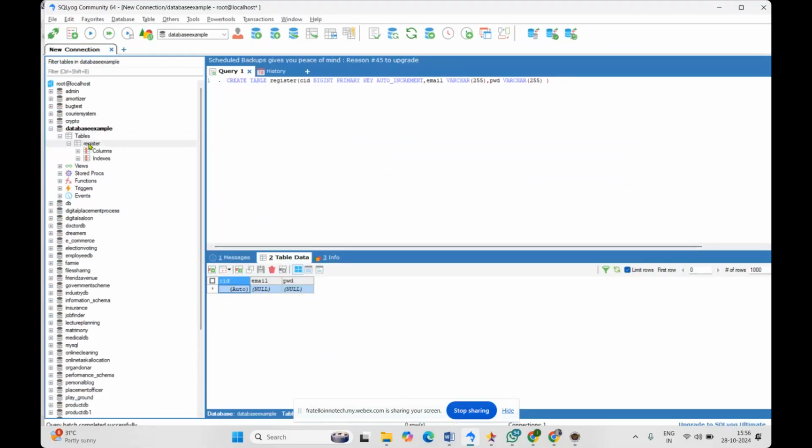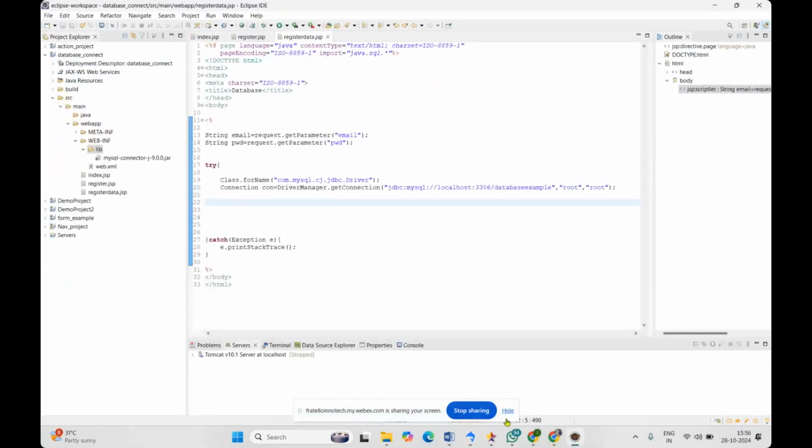Now we have the register table, so we need to insert the data into this table, where email and password are there. So again we are moving to Eclipse. Here we retrieved the email, and here we retrieved the password. Here we have our email, and here we have our password.